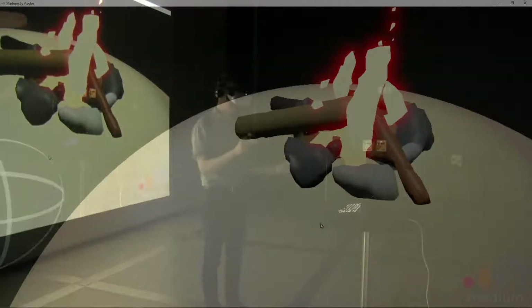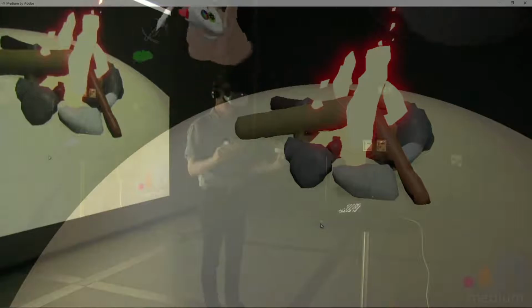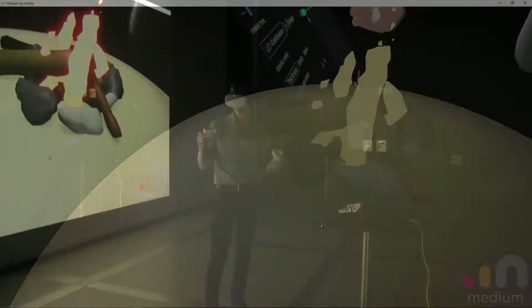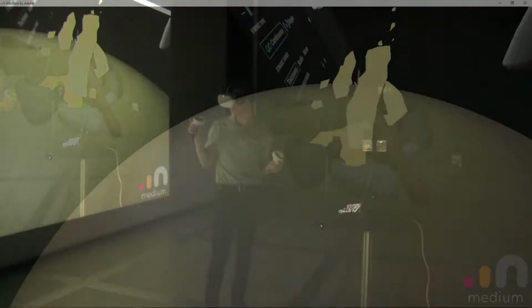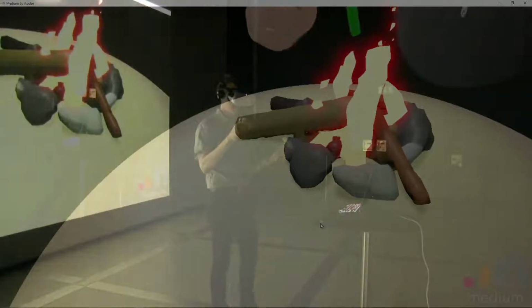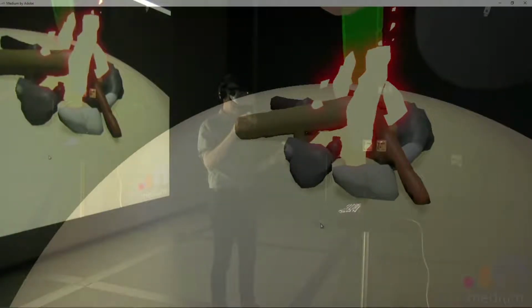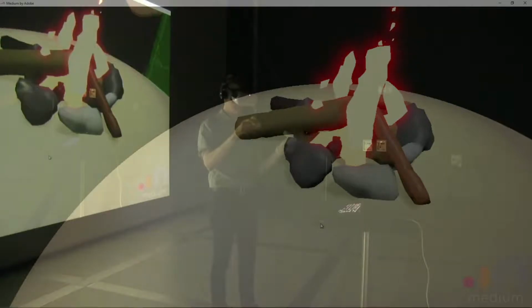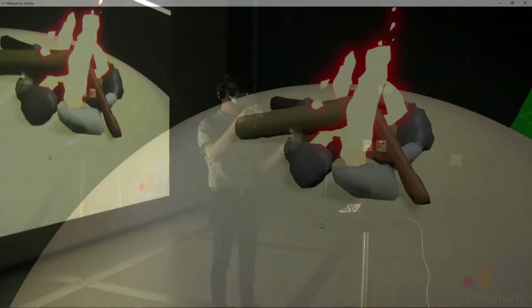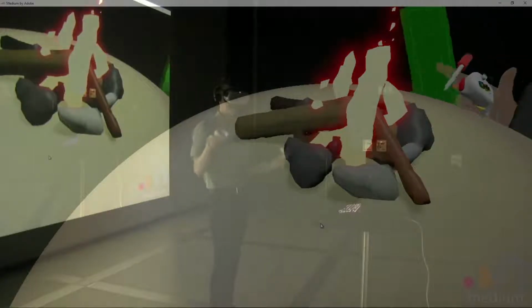My bonfire is good, but we need something interesting here. Maybe a Stonehenge kind of thing would be cool. Let's see. We'll make some big rocks here, and draw in some shadows for them. One big rock there.